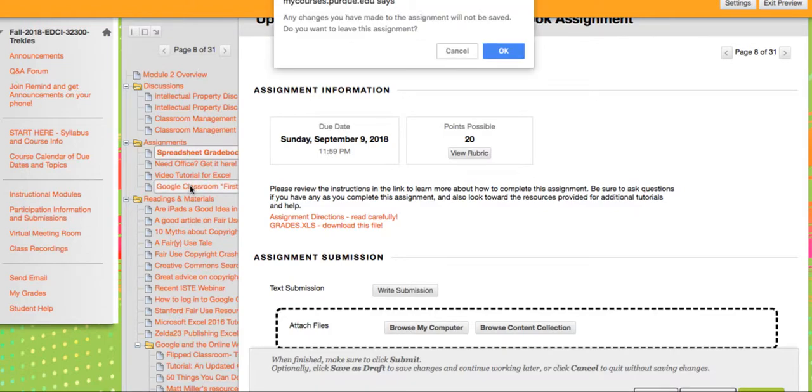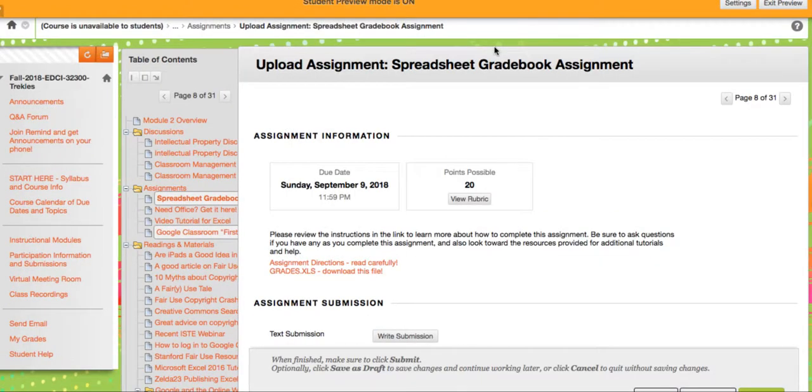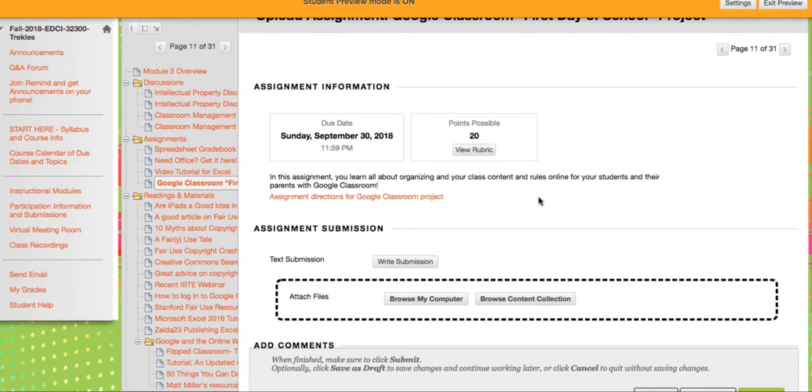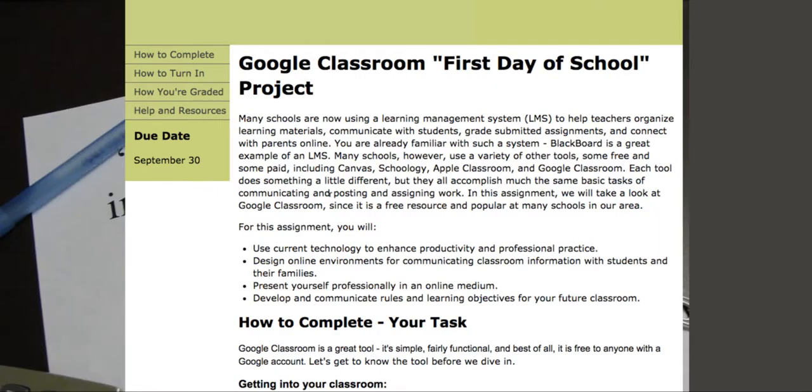Finally, for Google Classroom, we'll spend a little bit more time here. If for some reason you've never seen Classroom before, and it's possible that you haven't, this will be your first introduction to it.